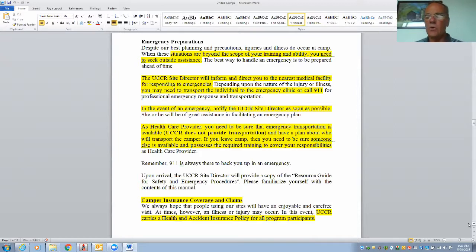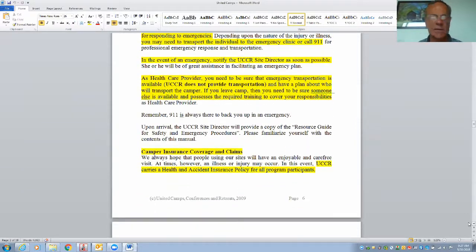Also in the terms and conditions, which we'll look at in a little bit, the terms and conditions are on the back of the contract that your organization signs to use the UCCR facility. It states that you, as the group using the facility, will provide emergency medical transportation. So that's a big one, obviously, for cost.